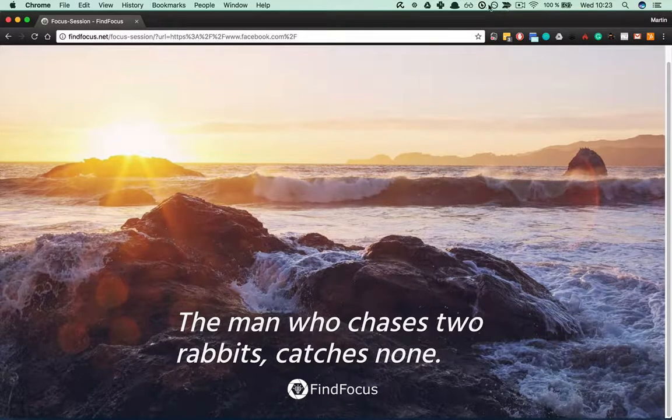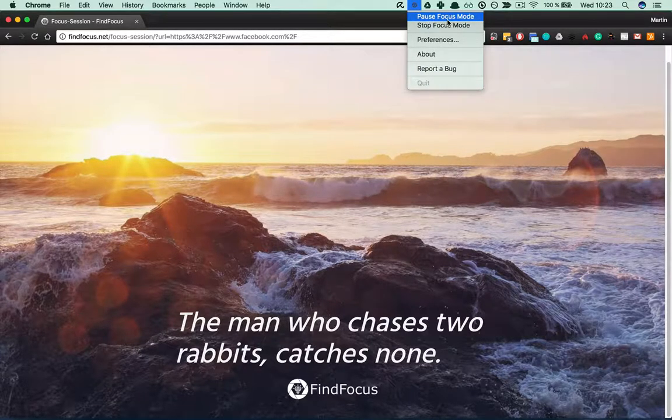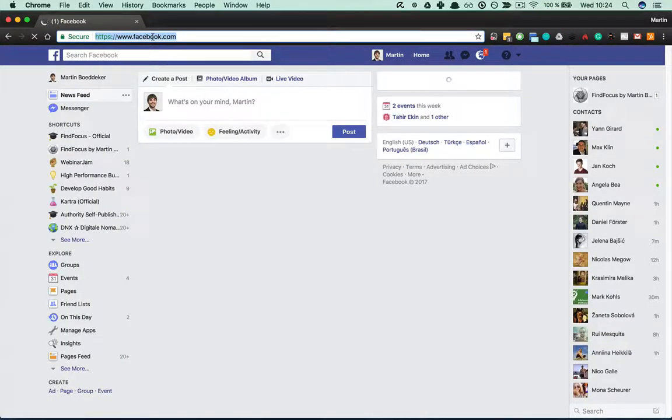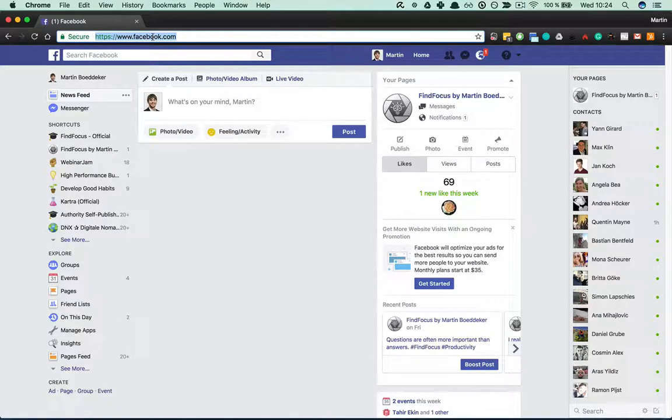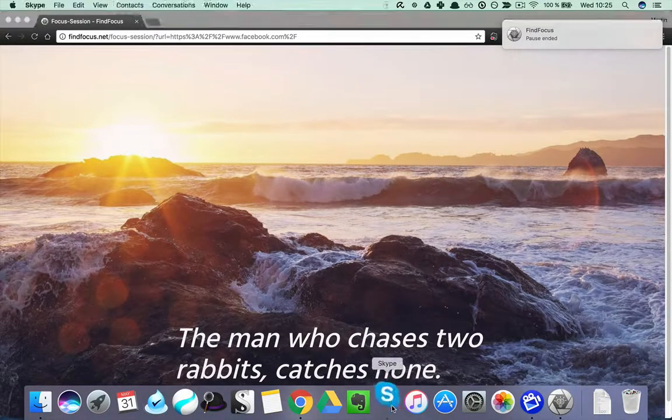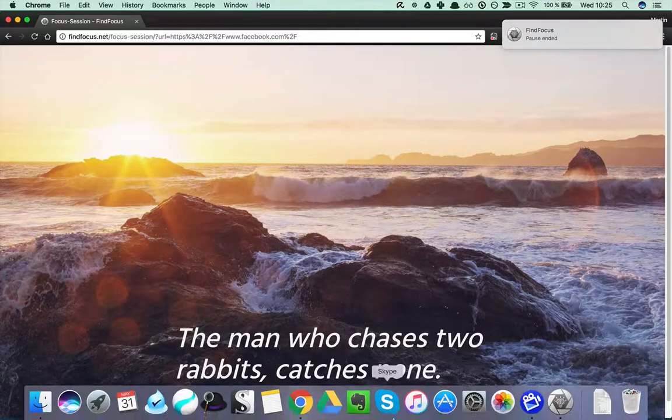Okay, now if you want to pause FindFocus, you just click here and pause the focus mode, and now you can reload the website and you're able to go back to Facebook again. And now we are back on Facebook. If we want to resume or end the pause earlier, we can just click resume focus mode. That means the pause ended and the website is blocked again. Also, if I try to launch Skype, it's not possible.